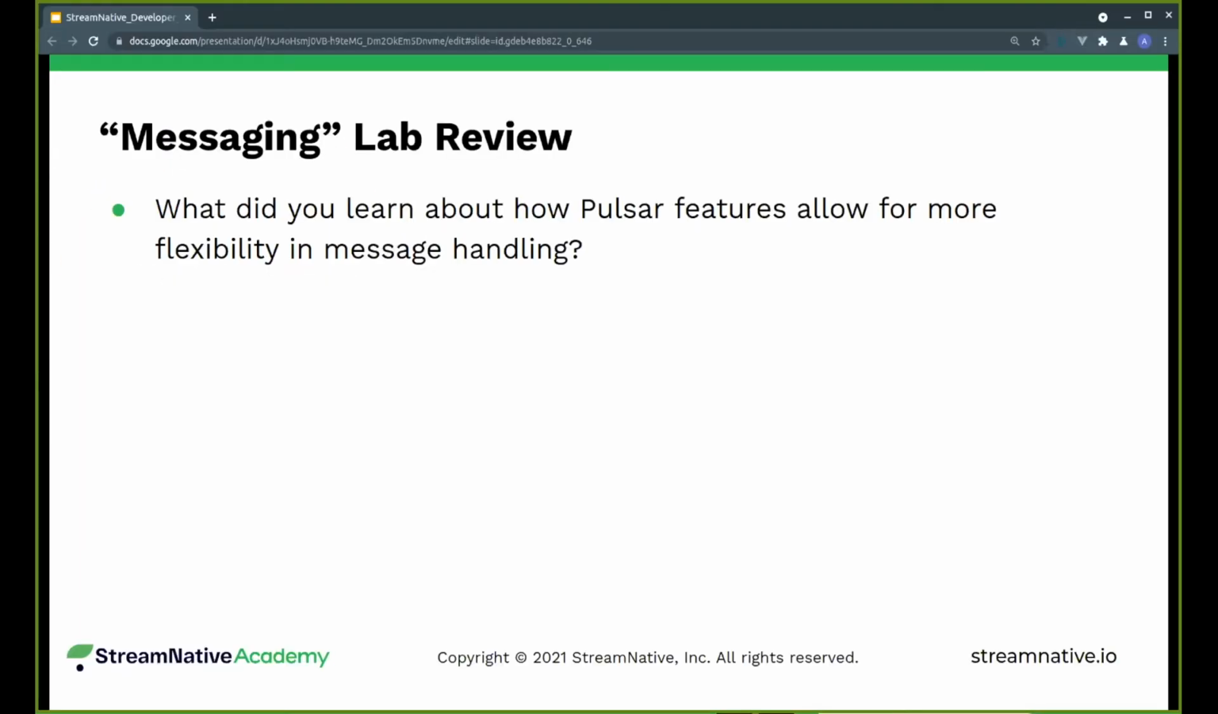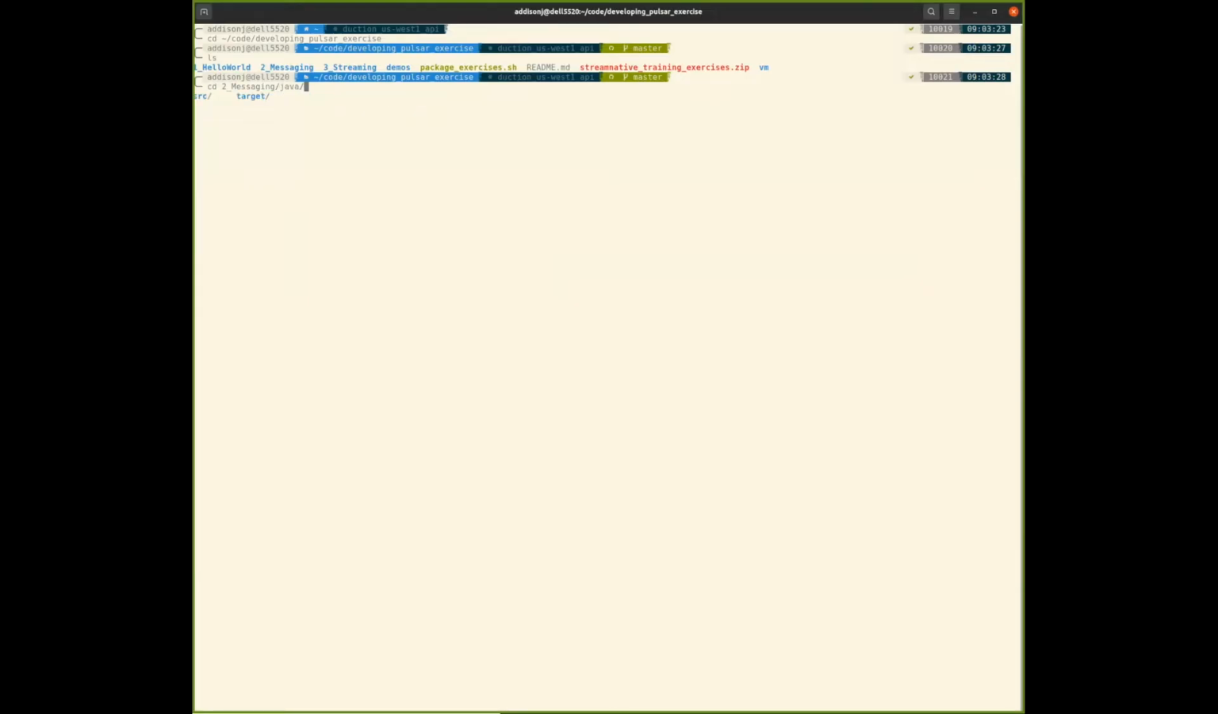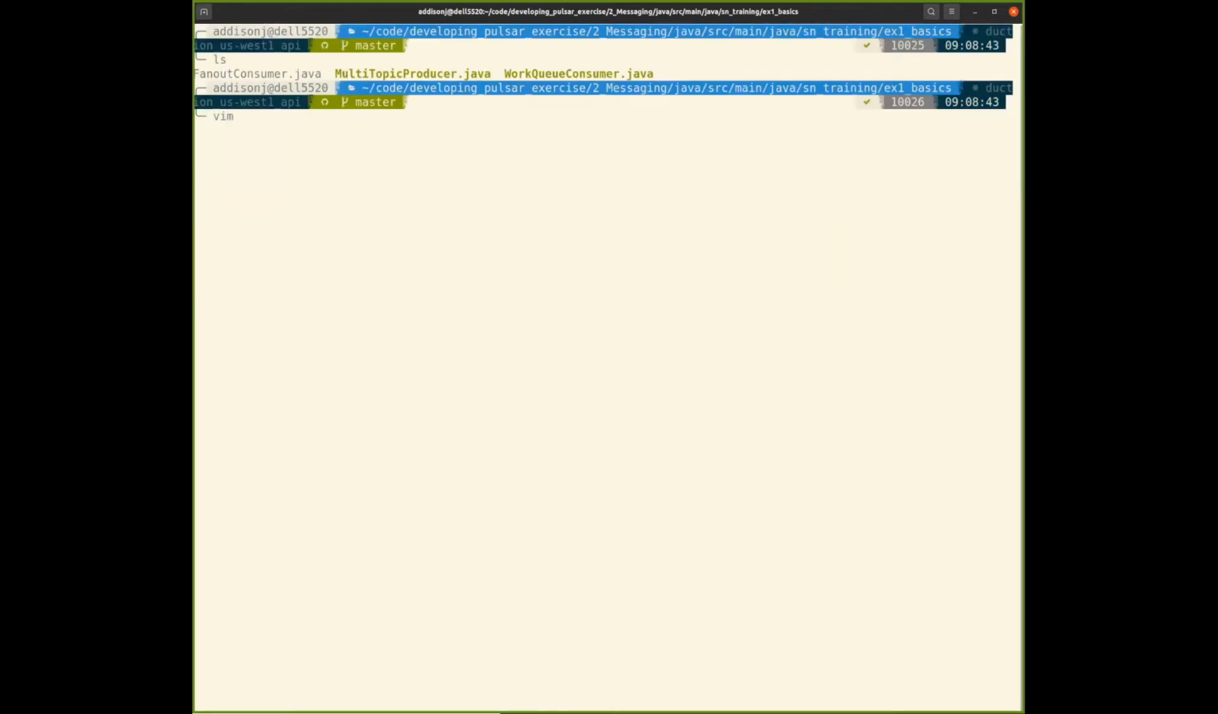We'll just take a quick look at the solution code. So we'll look at the Java examples here. So we had the 3 exercises. Let me make this a bit bigger. So we started with the multi-topic producer.